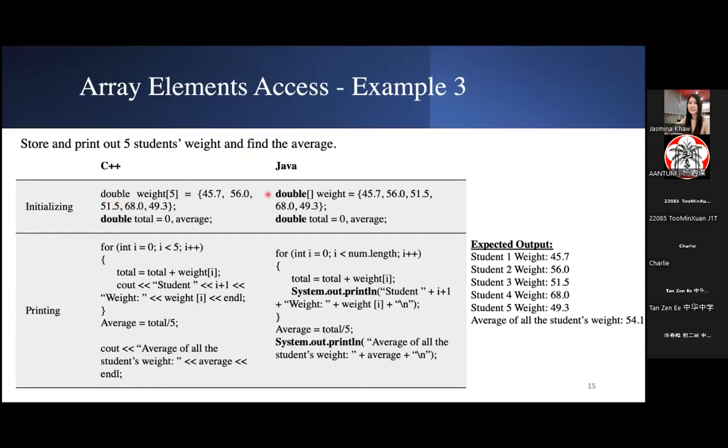For initialization of the array with the declaration, we have double data type with the array name of weight, and the size is 5. And we assign the value to it. After that, we have the variable of total and average. The total variable, we initialize it to 0.